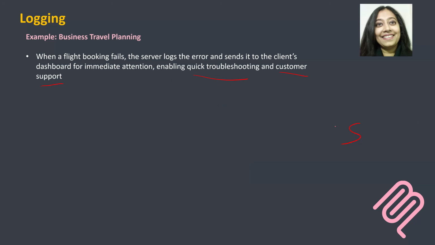So this is your server, this is your client. It sends the log message, and then the client, of course, will have a dashboard in terms of an application where this message can be displayed, and then accordingly some quick troubleshooting can be done, or the required customer support action, whatever that is necessary, can be taken. So this is how logging works. It is of course triggered by the server.